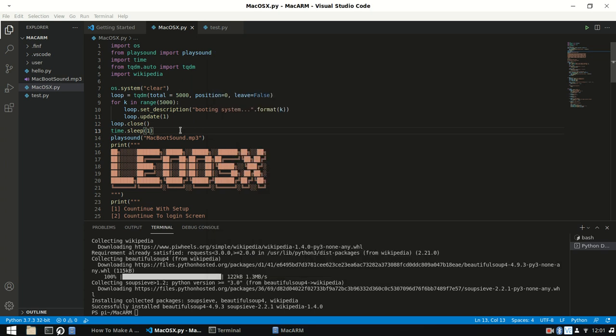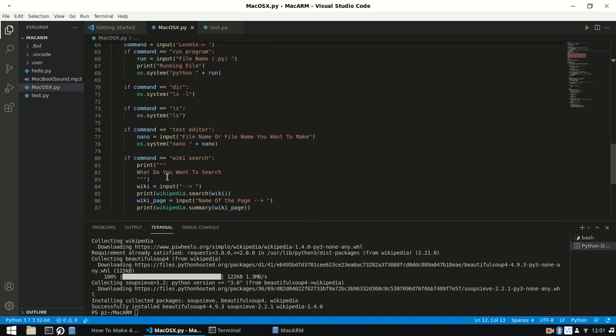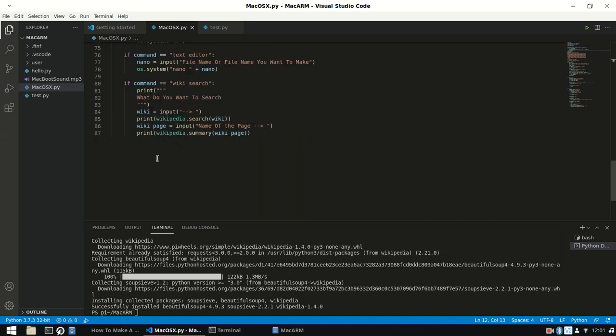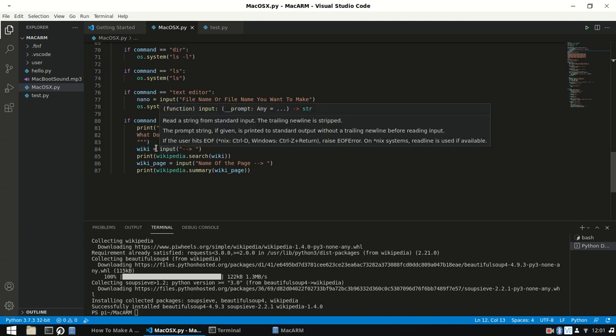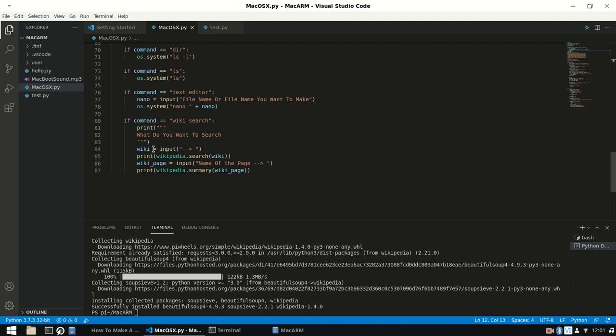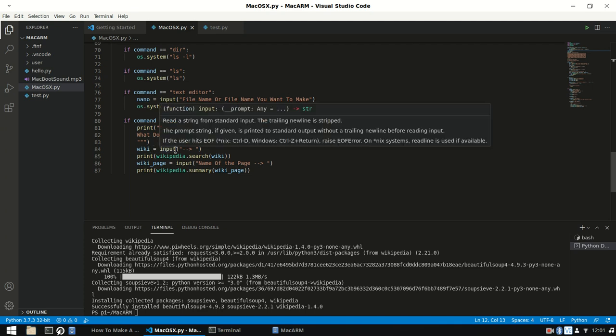Then you make an if command: if your command is the same as play music, then you can print what music do you want to play, or what's the name of this music. Then you make a variable with input, and you can type here whatever, it doesn't matter what you type, just that you understand that you have to type there.